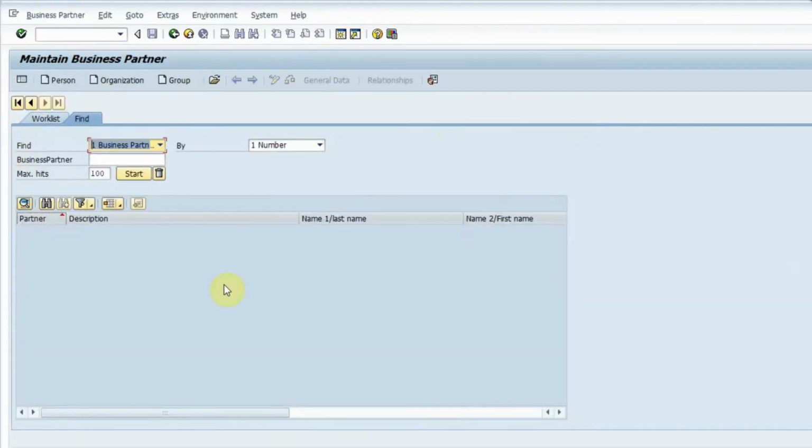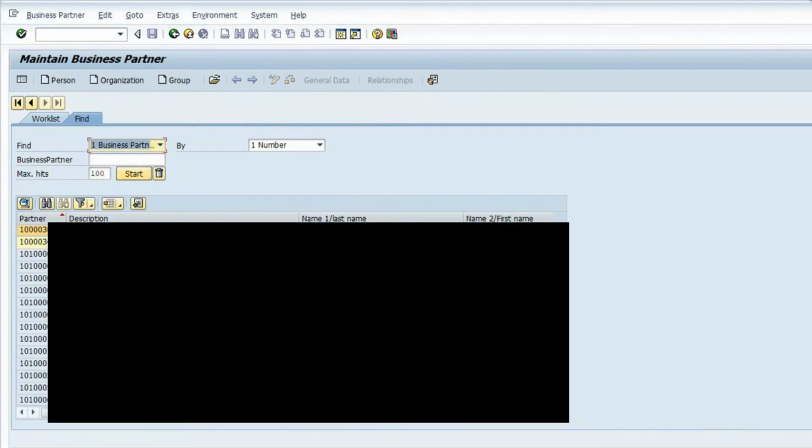So this screen will open which says maintain business partner. Now, if we want to view the business partners that are already created, we can click on start here. So there will be 100 entries that would be shown. You can click on start, and we would have the list of business partners that are created in the system. So we have different sorts of business partners created.